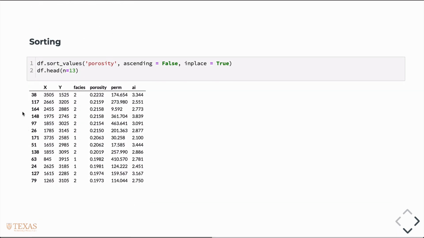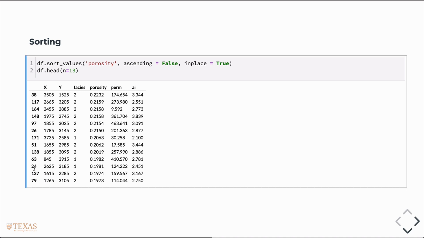We can sort data frames. In this case, we start to recognize that a lot of these operations are similar to things that you would do in Excel. We have this kind of 2-dimensional tabular style data, and we want to sort it. In this case, we're going to sort it based on porosity in descending order. And again, do it in place, which will change the order of the data frame in memory. In this case, I'm printing off the first 13 rows, and what you'll see is that the original indices are all jumbled up now.